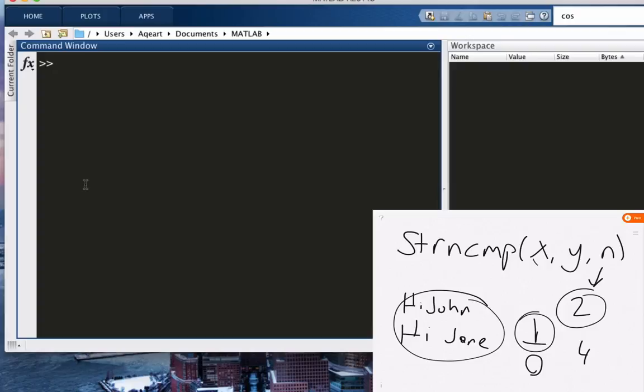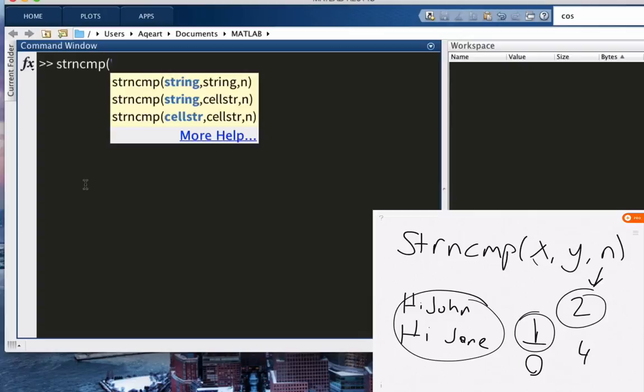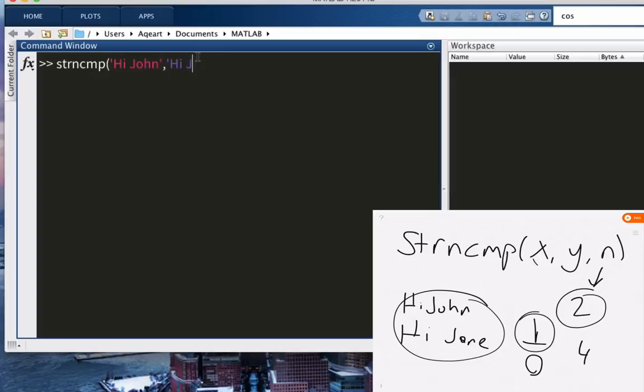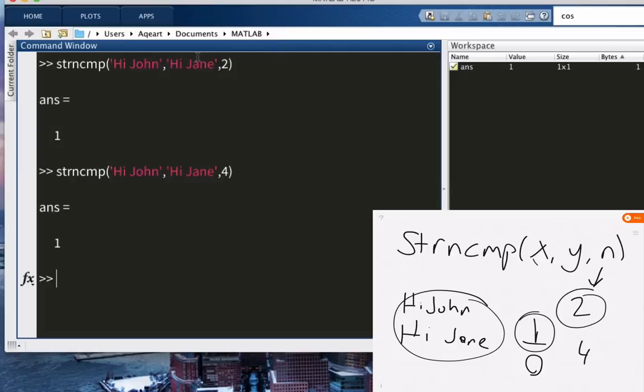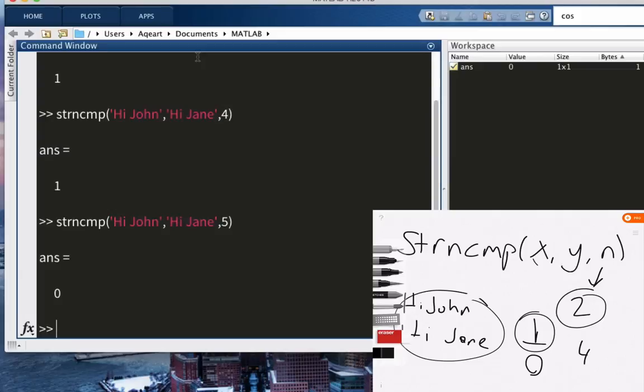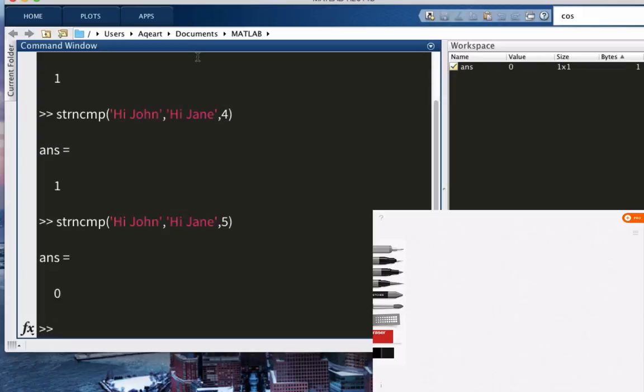So let's try that in the command window, strncmp. Our first one is hi, John. The second one is hi, Jane. And 2. Let's try that. Just like what we expect. With 4 it's still right because it's still J. Wow, didn't expect that coming. Okay, 5, it's working. It's working very well, just like we thought. All right, let's go on to a different function.